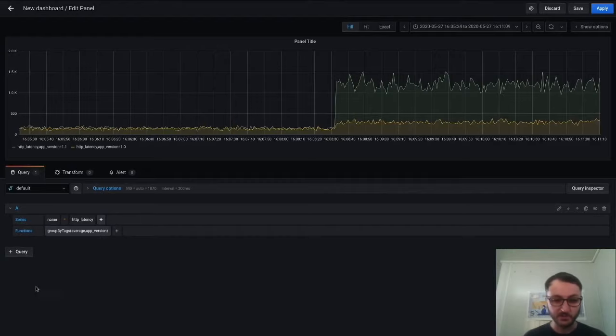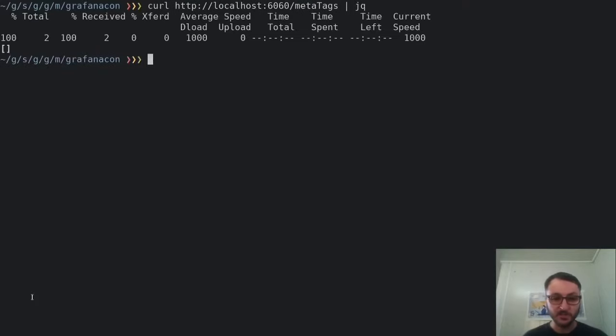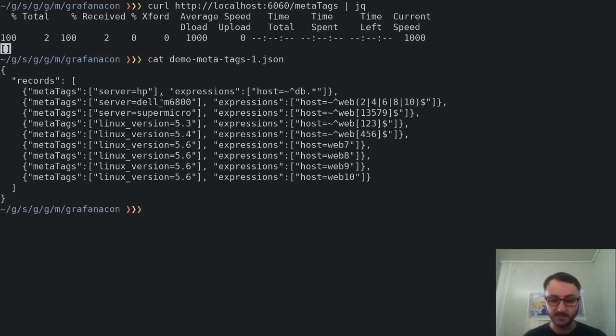So let me just switch to my terminal. The administration of meta tags happens through the REST API of Grafana Cloud Graphite or Metrictank, if that's what you use. They expose the same API, of course. So first, let's confirm, and we can see there aren't any meta tag rules yet, which makes sense because we didn't add any. So let's add some.